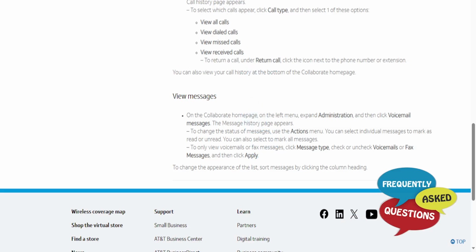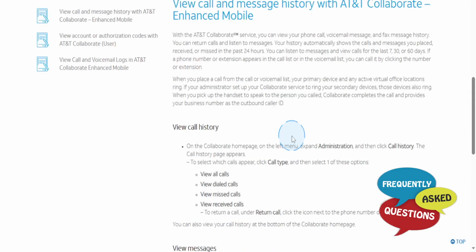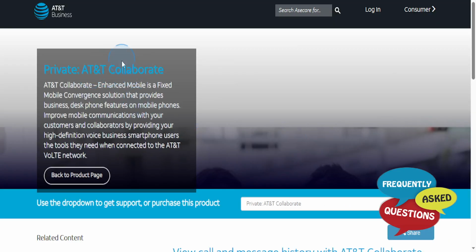Okay, and honestly, it is really that easy and simple. Just go ahead and access AT&T Collaborate.